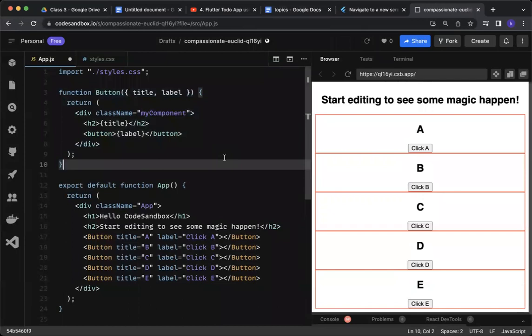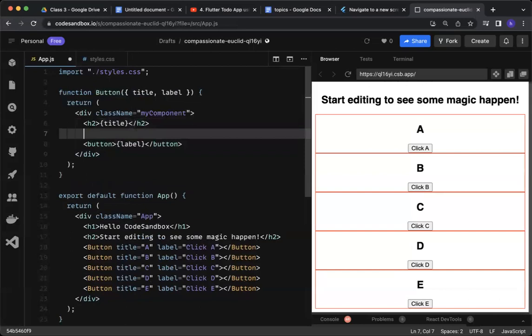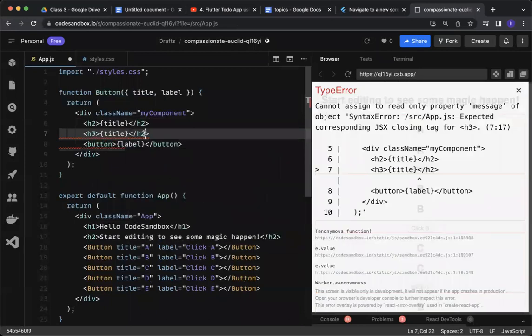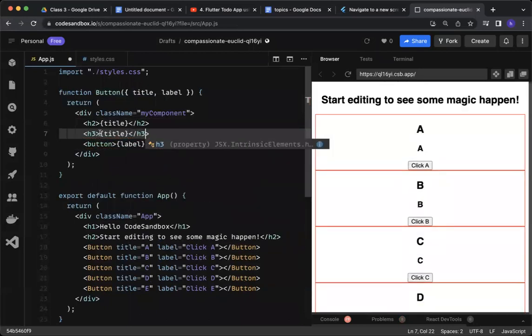All right. Let me give you an exercise. I want you to create another title here. Let's call it description. Let's use an H3, and this would be a description. So it should show something like this.